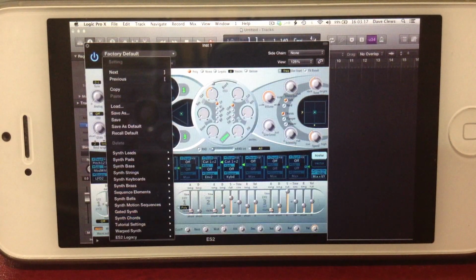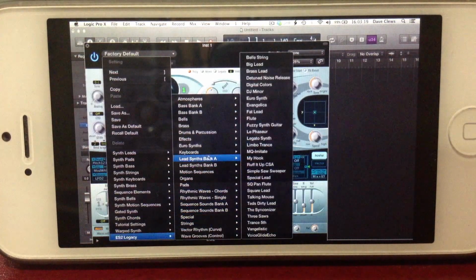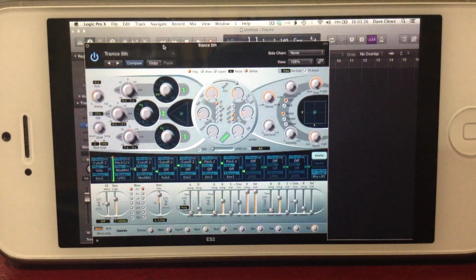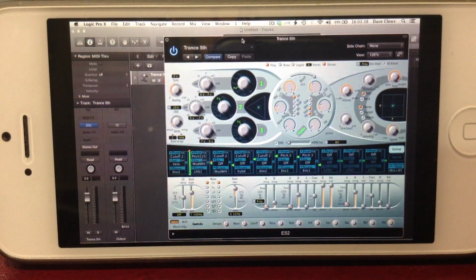This is one of the ES2 legacy presets found under the Logic Pro 10 folder system, meaning that it can also be found in the Logic version 9 ES2 factory libraries, and also the version 8 ES2 factory library as well. With the preset loaded, we'll need to make a few adjustments.